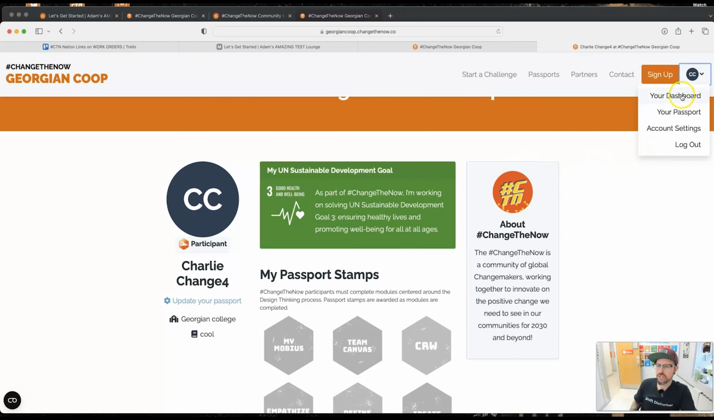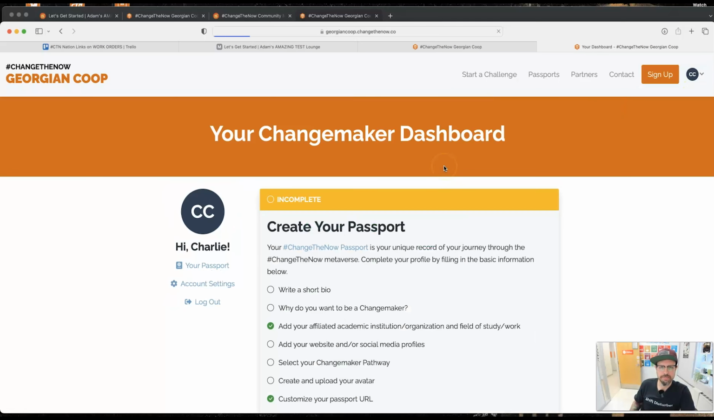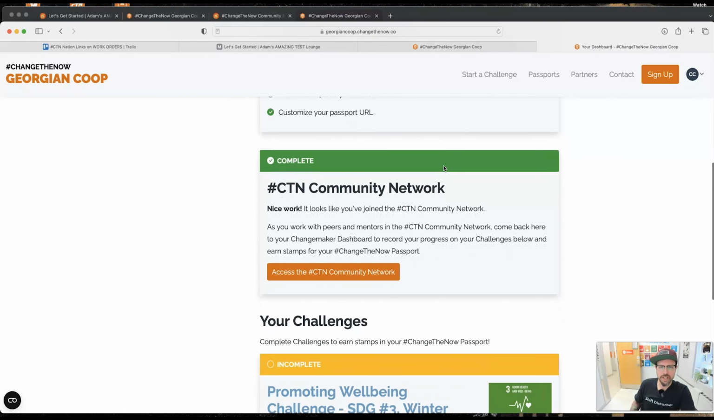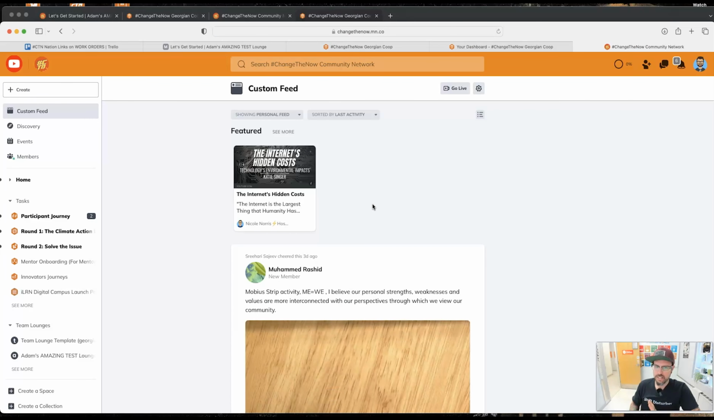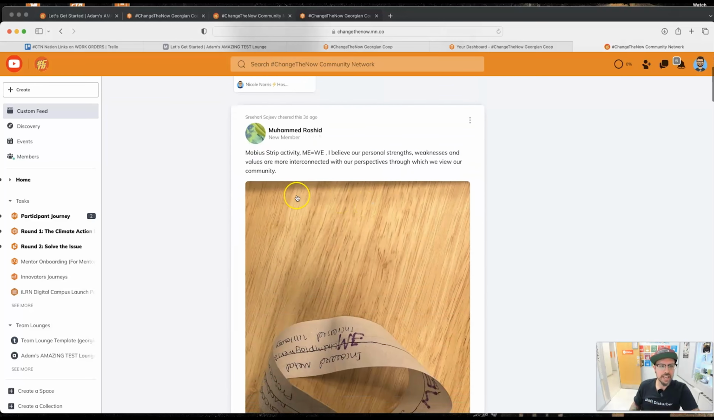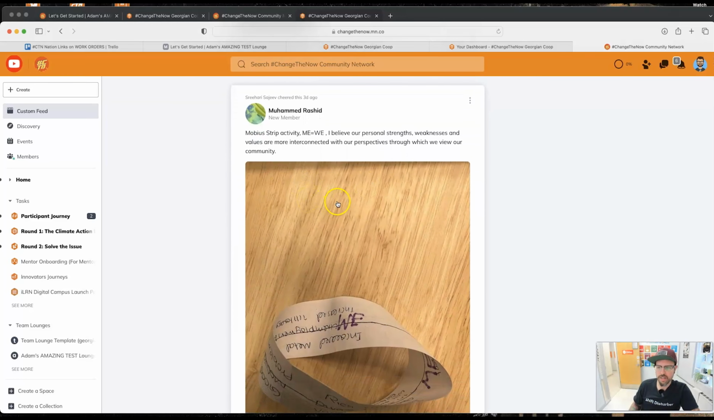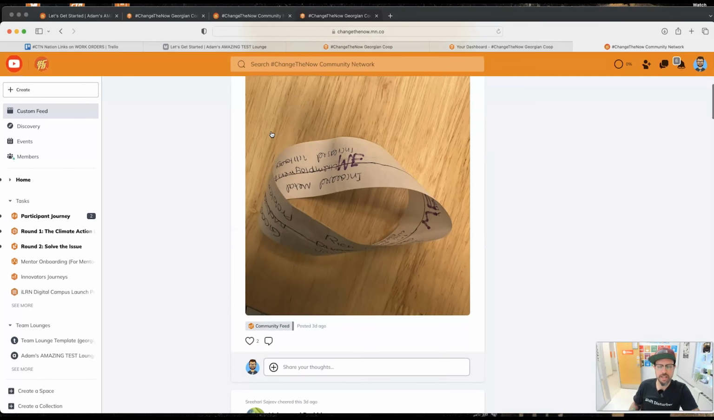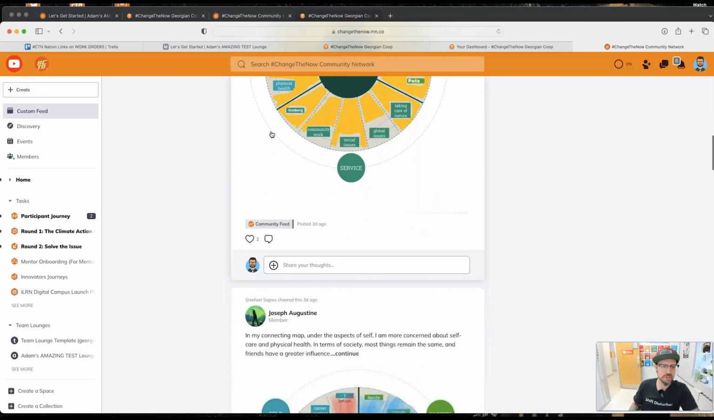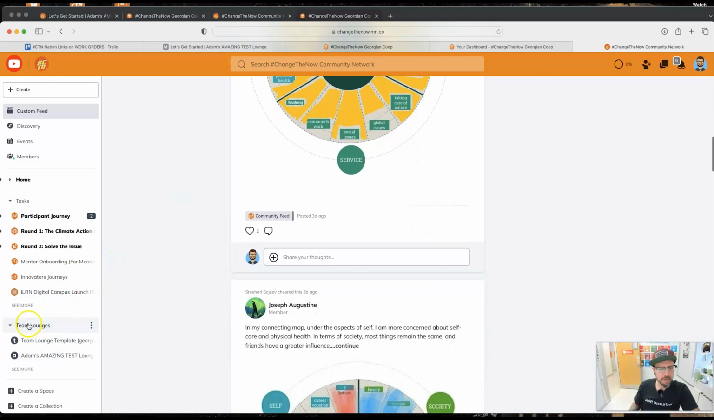We just hop over into the dashboard. Right here, this giant green one, CTN Community Network. Nice work. Looks like you've joined the community. So we should be able to access it by clicking on that. It should bring us right back into the home feed. So when you land in the network, everyone's custom home feed will look slightly different depending on what groups you're doing and what activities you have going on. And you can always go back to your lounge.